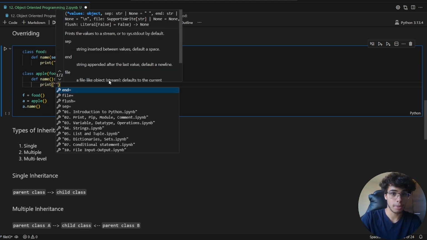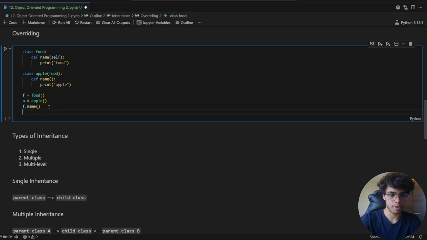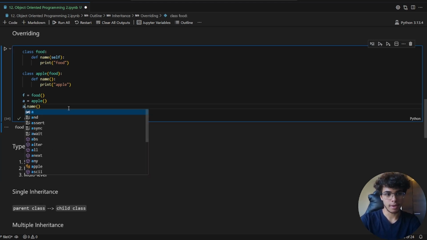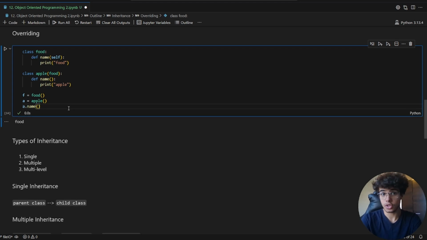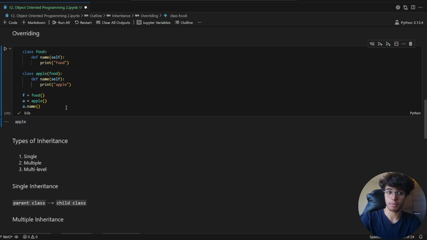Basically, we're going to change the behavior of apple to not print food, but to print apple, because that is the name of the food. So let's once again check what happens if we print the name of the food. It still prints out food. Now let's print out the name of our apple object that we created and see if it differs in any way. And don't forget to put self inside. And as you can see, it has printed apple, which is different to what we did prior.